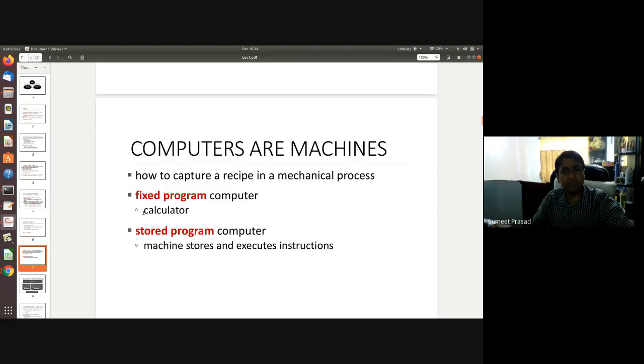So how do you capture a recipe in a mechanical process? Either it could be a fixed program computer, which is a calculator where it is done at the hardware level, or it could be a stored program computer, and that's what we are here for. Different people use it for different things. Could be any task you want to automate using computers. And that's what we are here for. The machine stores and executes the instructions. So you're going to store the instructions inside it.